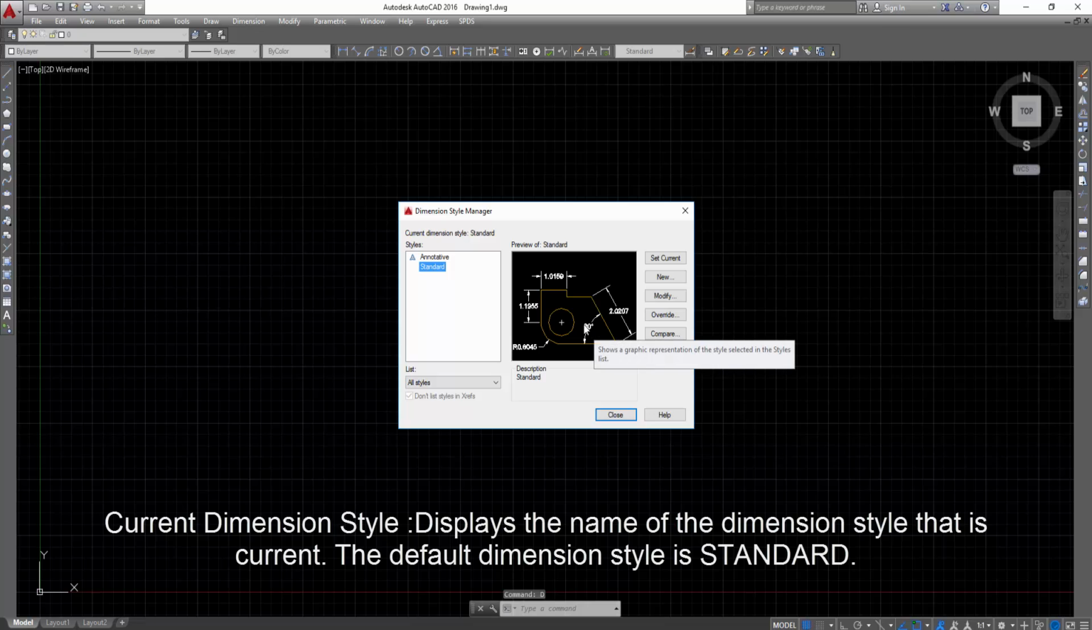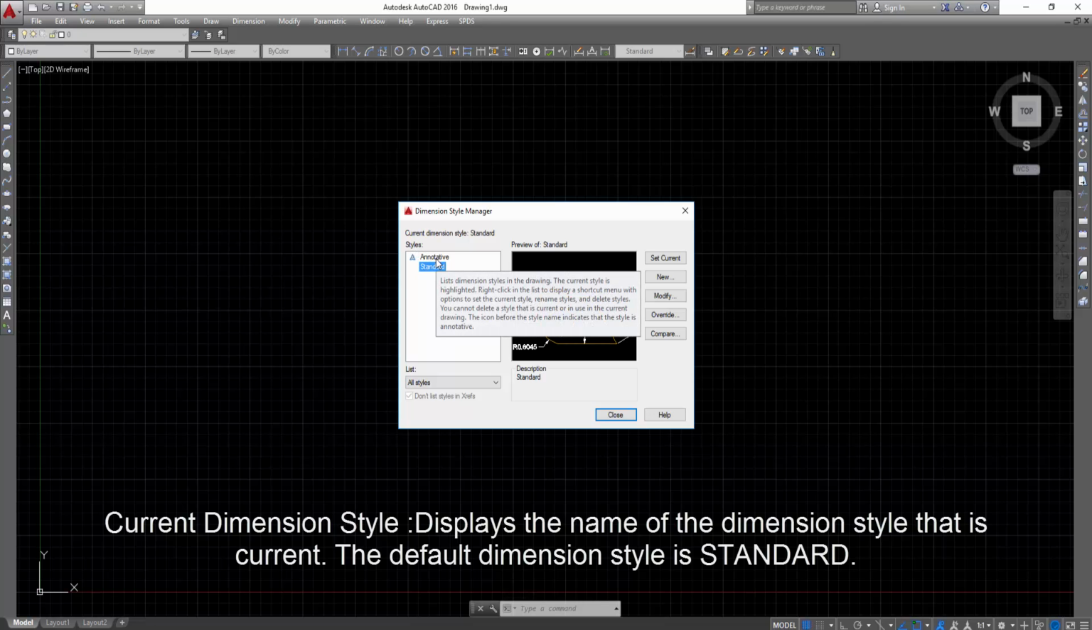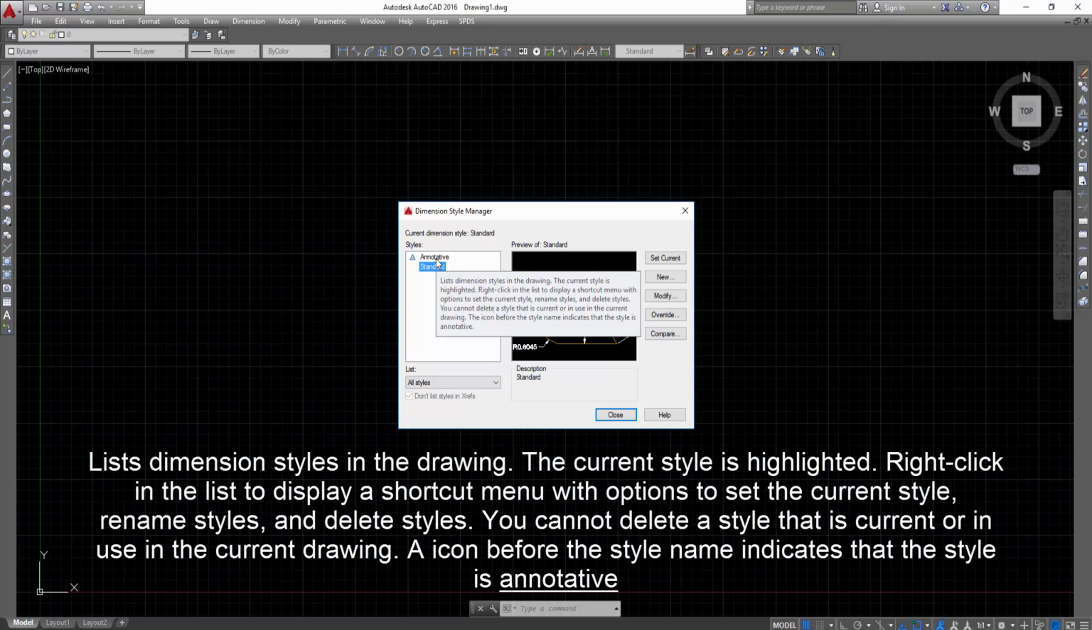Current dimension style displays the name of the dimension style that is current. The default dimension style is Standard. Lists dimension styles in the drawing. The current style is highlighted. Right-click in the list to display a shortcut menu with options to set the current style, rename styles, and delete styles. You cannot delete a style that is current or in use in the current drawing.